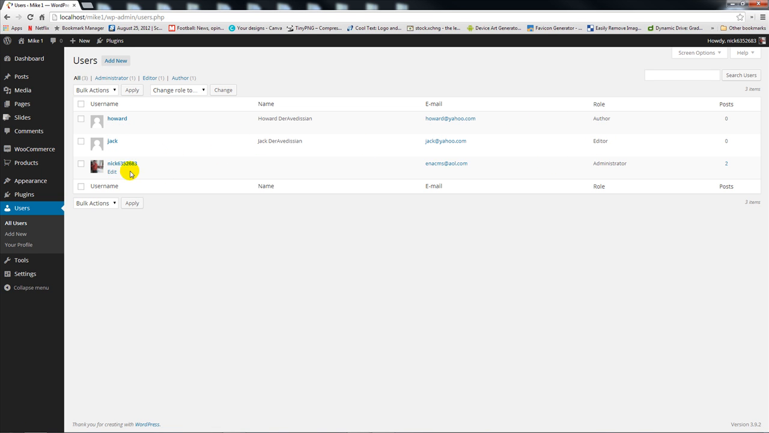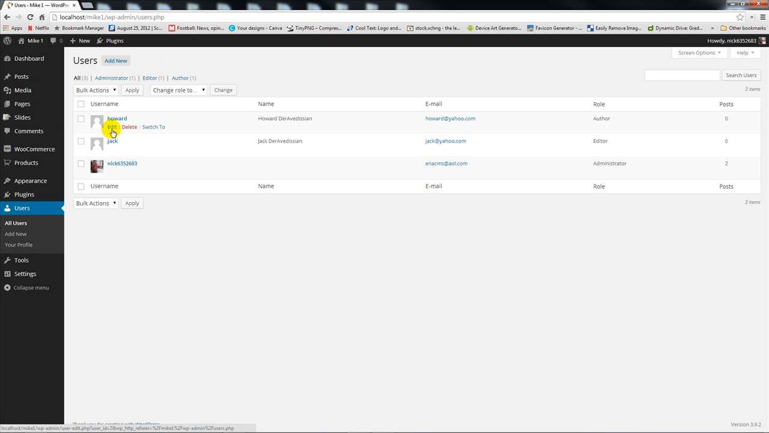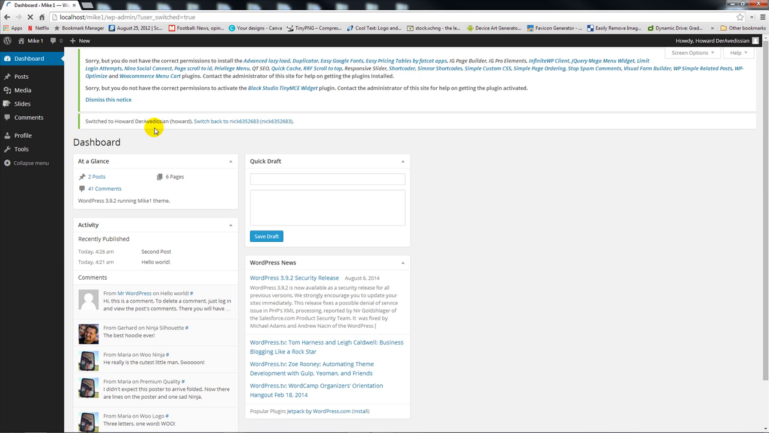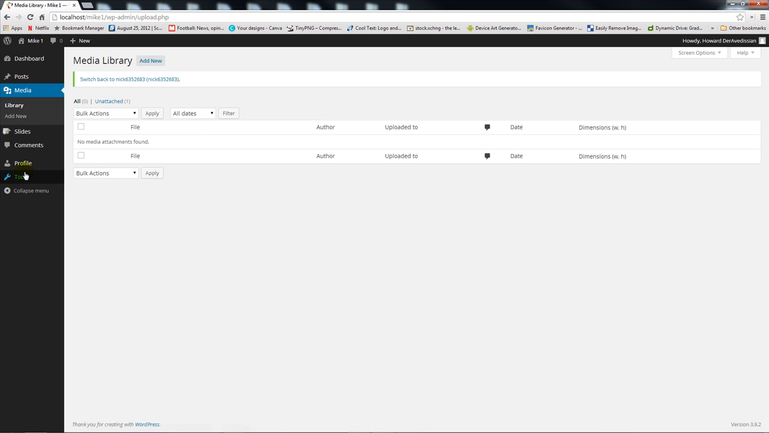Alright, so only the administrators can see all the images in the media. So if I go here, I'm gonna be able to see all the images, no problem. However, the other users, in other words those who are not admins, are going to only see their own images. So if I switch to Howard and go to media, no images found.